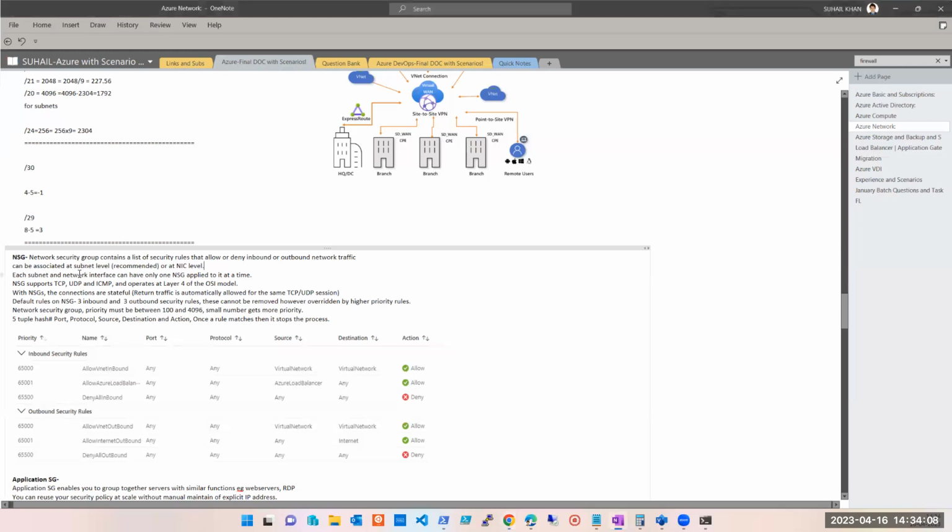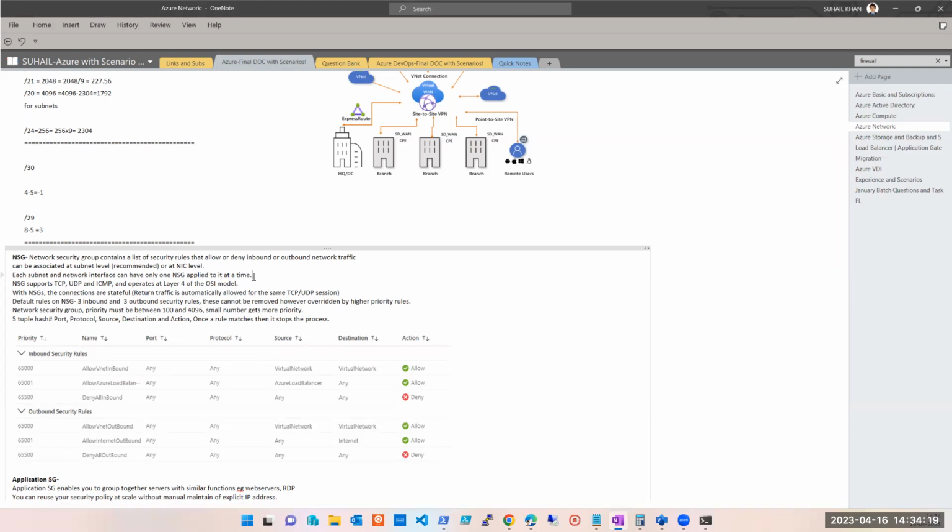Is it clear that each subnet and network interface can have only one NSG applied at a time? Now, one subnet can be applied to multiple NICs. Sohail bhai, sorry to interrupt. Can you again explain this? I didn't understand. I'm not able to imagine this explanation: each subnet and network interface. Can someone try? Guys, who understood it well? Who wants to try?